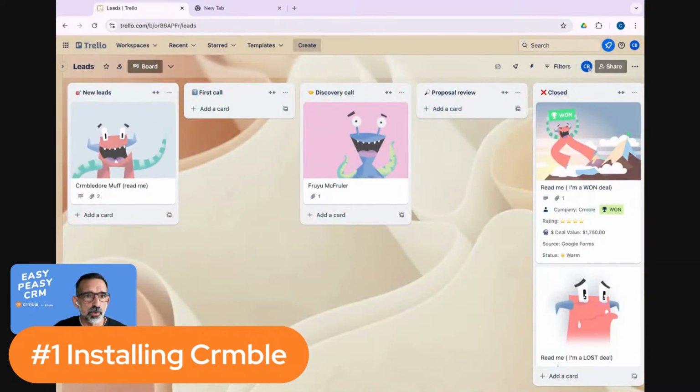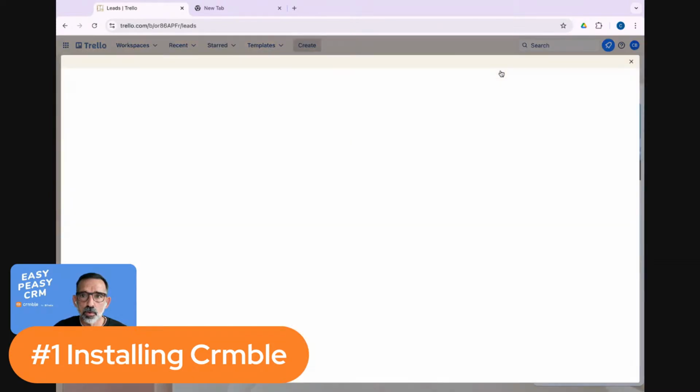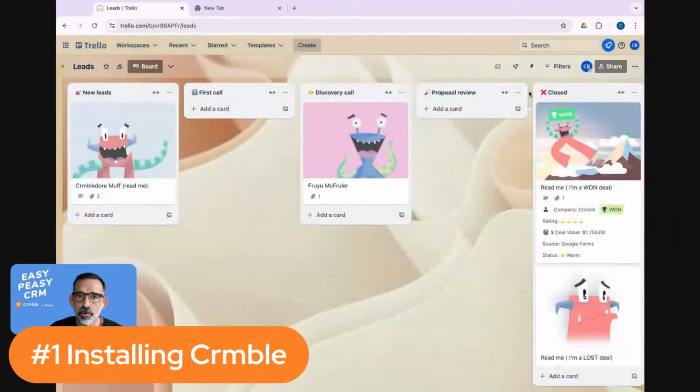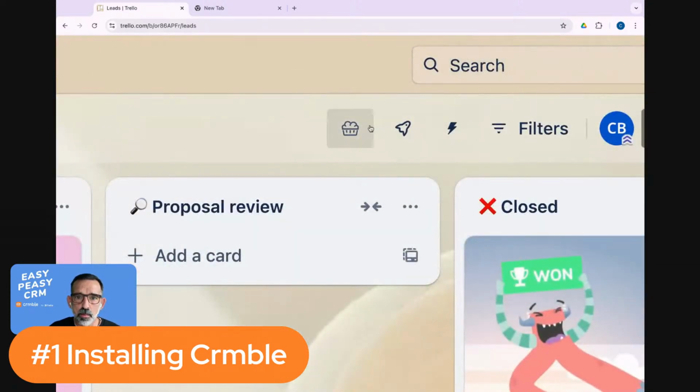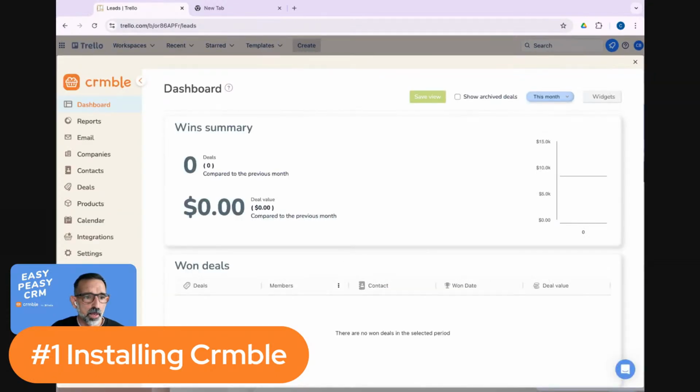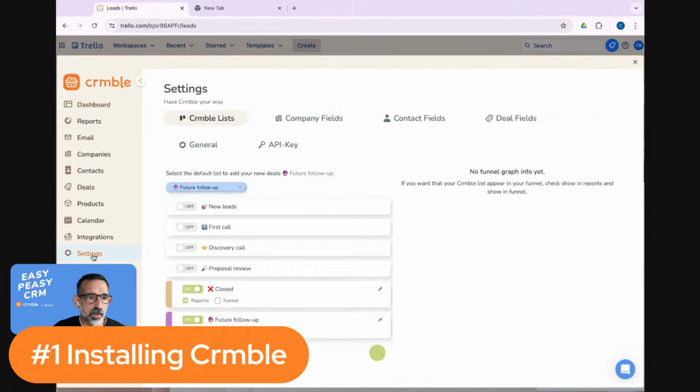Once you do this, you want to make a quick check. What I did here very quickly is I clicked on the muffin icon, which will open the Crmble app. And I always like to check in the settings. So here, as you see, fairly simple settings. The first tab of the settings will show you the lists on your board.